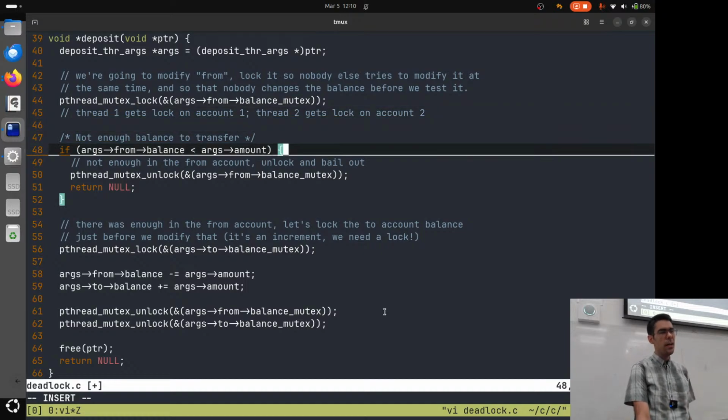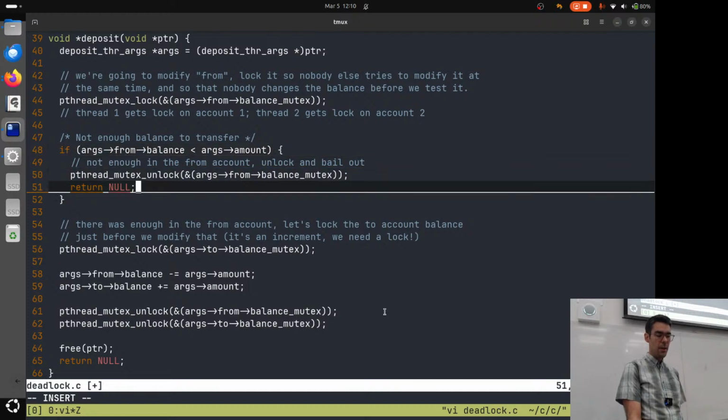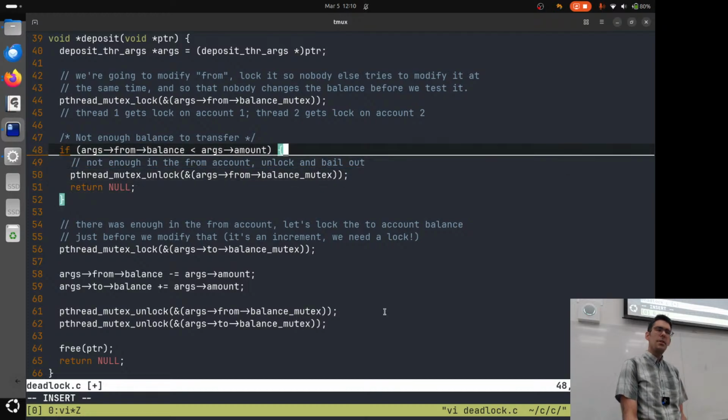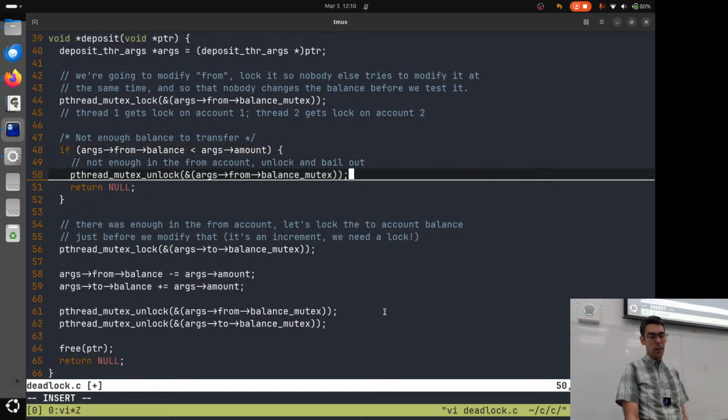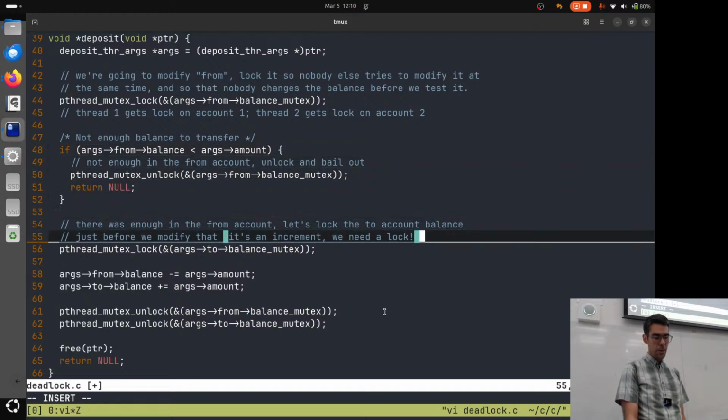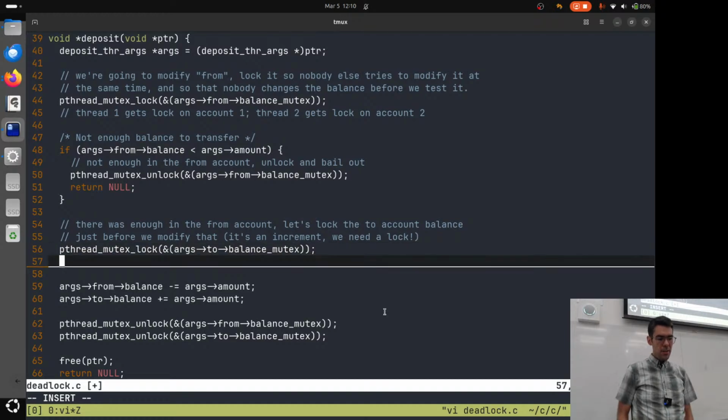Thread 1 will get to go, it's going to run and check, okay, there's enough money in this account to do this balance, so I'm not going to unlock it. Thread 2 will get to go, there's enough money in this account, so I'm not going to unlock the lock that I've got. Thread 2 is going to get here, and it's going to try to get a lock on account 1. It will get blocked.